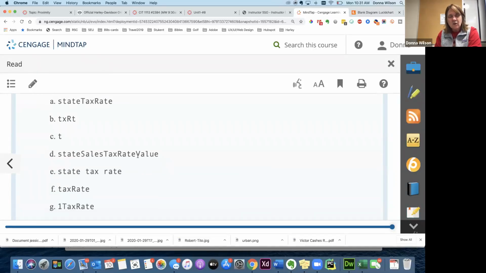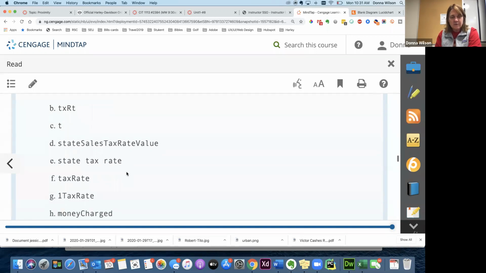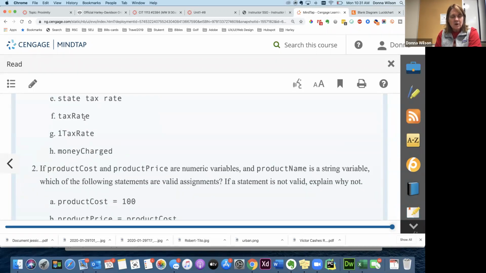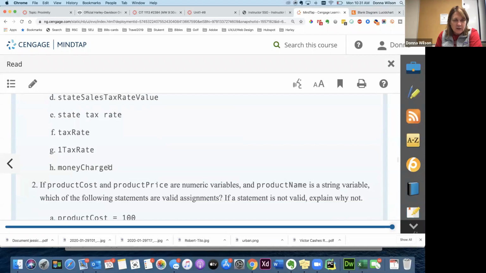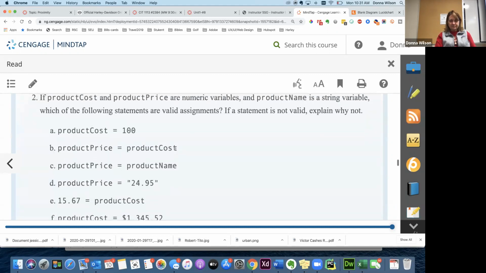This one is a little long. I'd hate to type it in a bunch of times, right? So it's a little bit long. What's wrong with E? Spaces. Okay, this one would work. What's wrong with G? It starts with a number. Money charge, that could be okay, but it really doesn't tell us what. No, that's really not a good one because it's not indicative of what that value is supposed to represent.